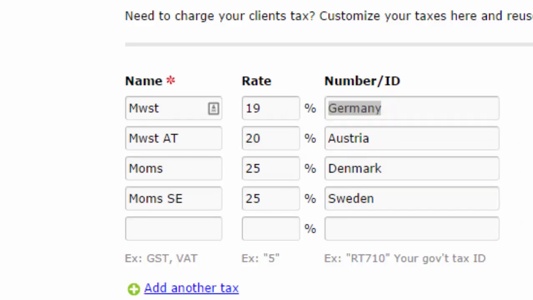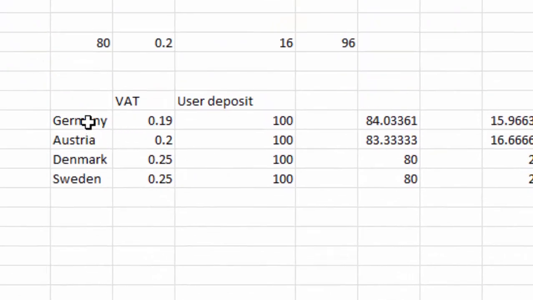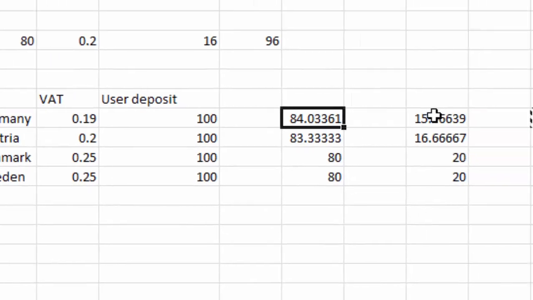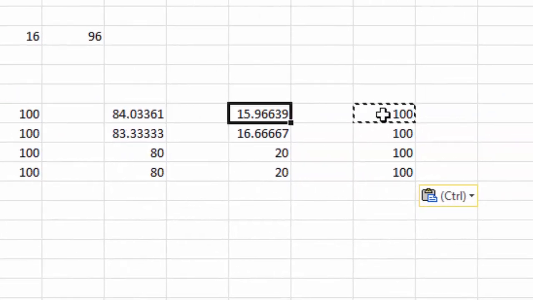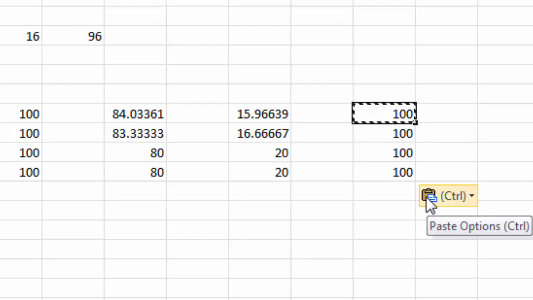The second part I will explain right here, because here I've made 4 different examples: one in Germany, Austria, Denmark, Sweden. I put in the VAT amount here, and here I put in the money that a user is transferring. So in the case he is depositing 100 euros in Germany, we want to add 19%, but we don't want to add it to the 100 because then we get some wrong numbers. We want to add it to this number, then the VAT will be this, and these two numbers put together is 100, and that's what the user is paying.